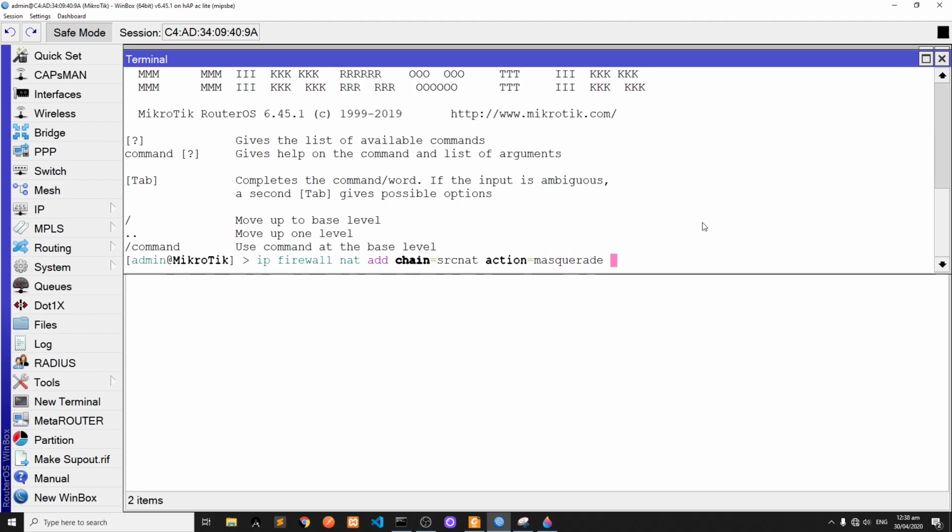Okay, and then of course out interface is the WLAN1. So that's the one going out, right? This is the interface going out to the internet via the wireless access point.